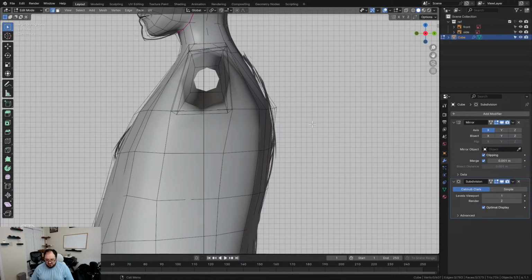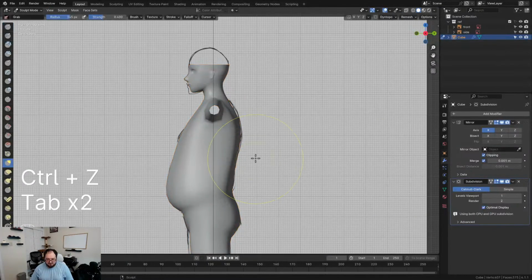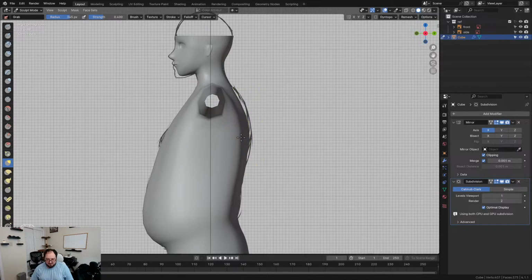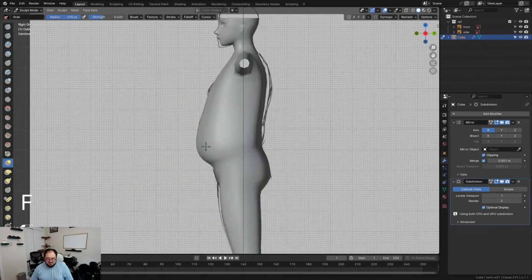I'm still working through it. I'll go in the sculpt mode. We'll just kind of make some adjustments here. I'll make it really just a tiny bit smaller as well.